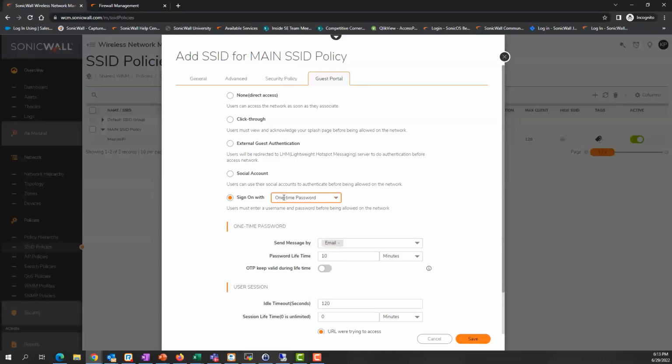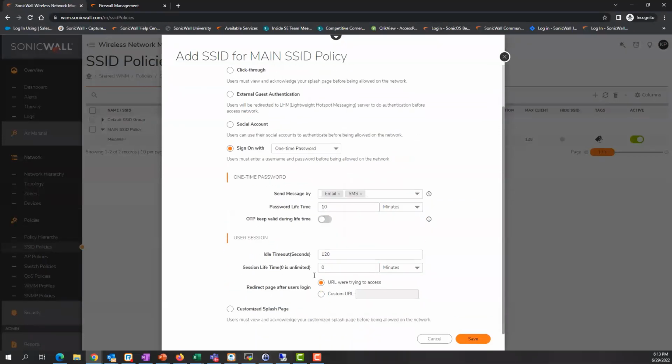I'm going to choose the one-time password, and what I'm going to do is add email and SMS here. So what happens, when I actually show you and we try to log in, is that the user will be prompted to either specify their email or SMS, and it will send them a one-time password that they enter into the portal page that they get when they try to log in. Okay, so we're going to see that afterwards once we get this all set up.